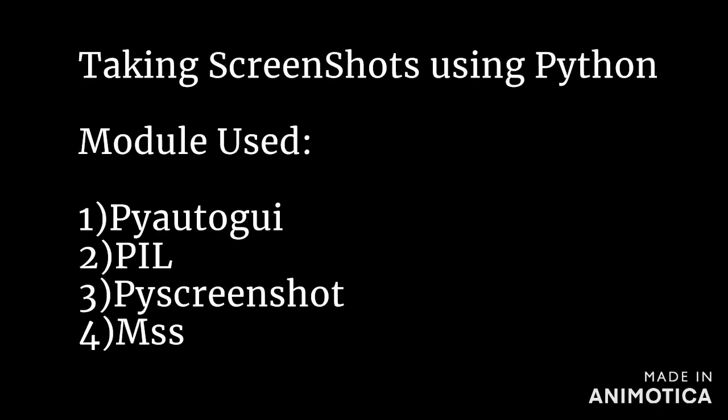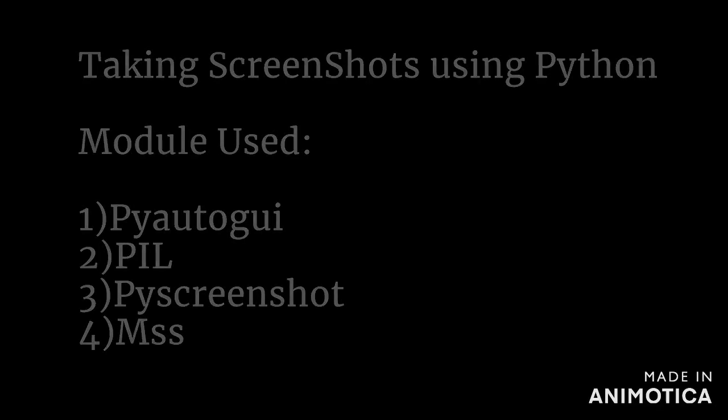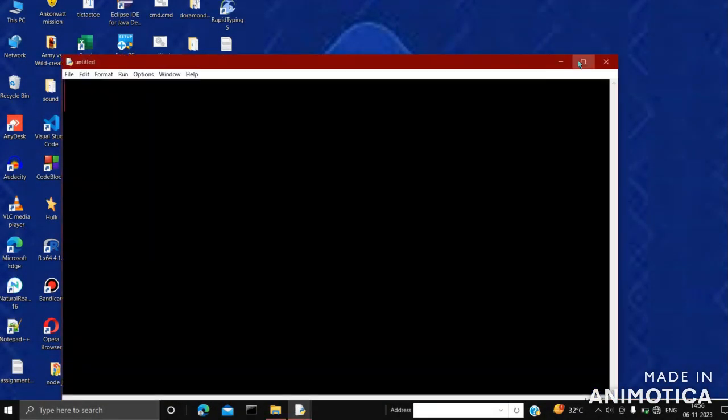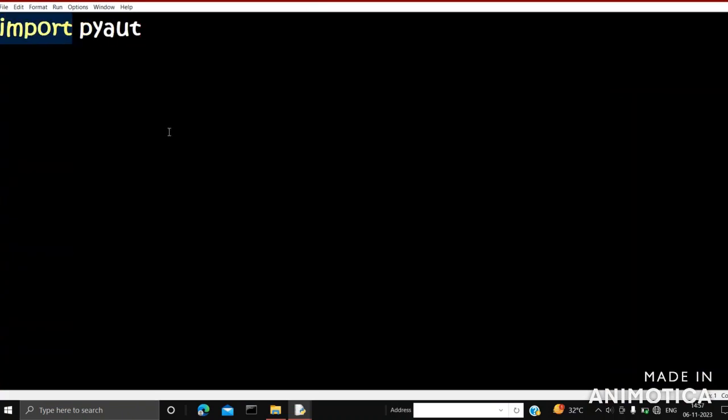Welcome to Greenlight Coding. To take a screenshot using Python, we must require some necessary modules, such as pyautogui, PIL, pyscreenshot, MSS, and many others. Write the code in the IDE.